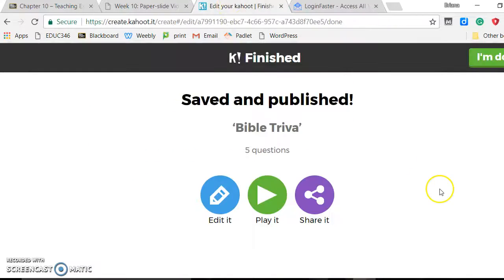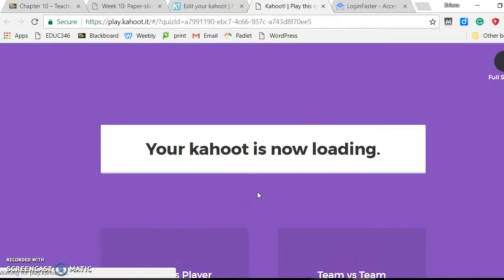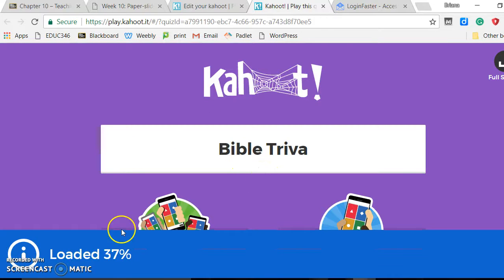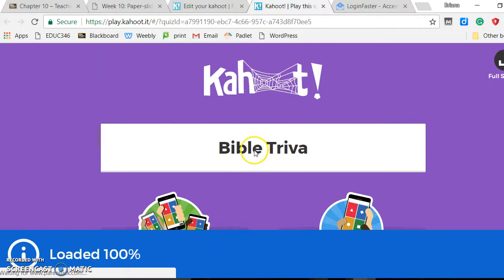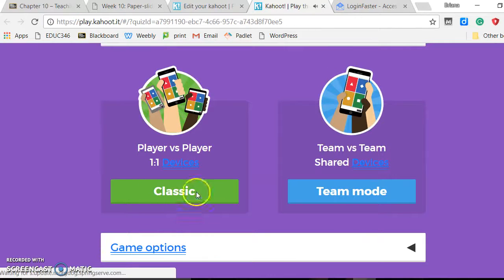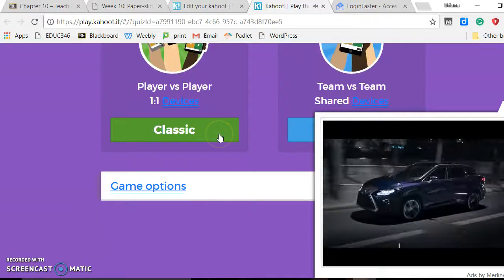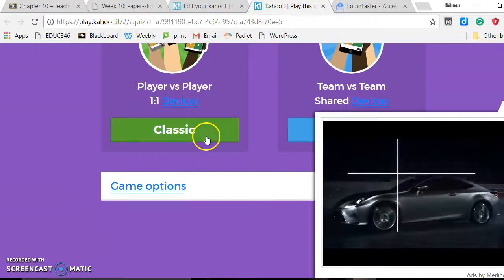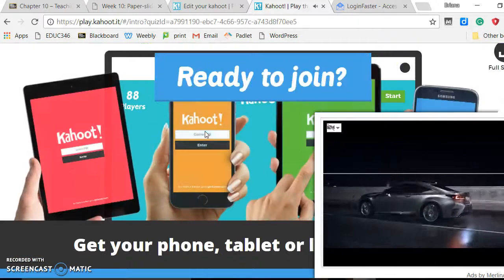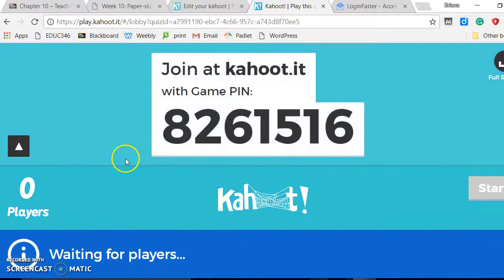And then I'm going to go back here and see if I hit play, it's going to pop up. And it's going to load my game. So I can do classic mode or team mode, which is classic, the one-on-one device where each student has their own, and the team is where they share a device. I'm just going to go classic because that's the way I know. And then you will be ready to join.